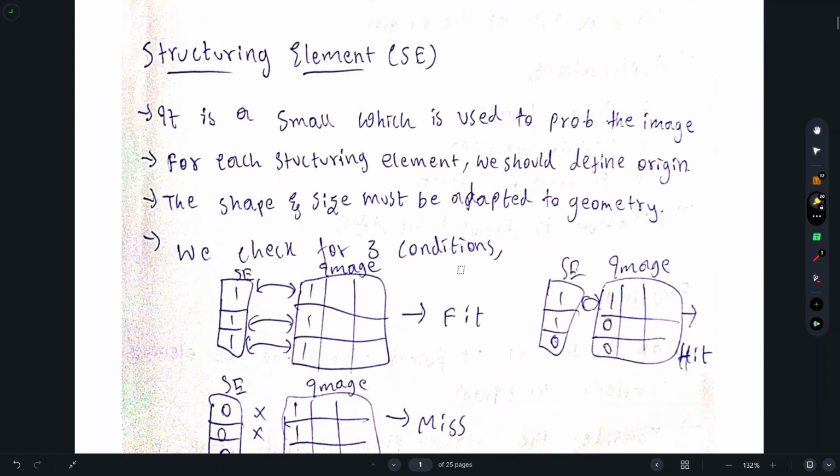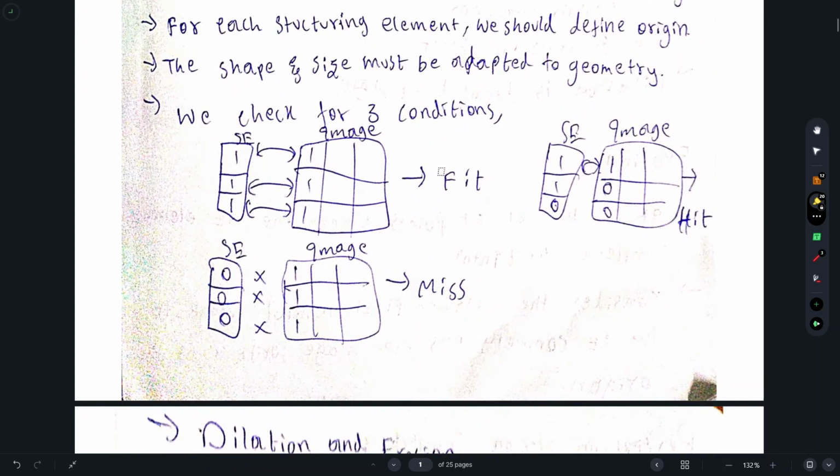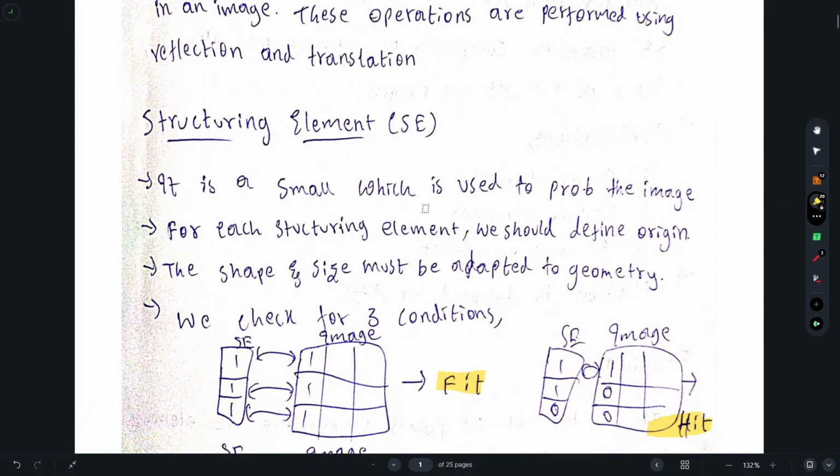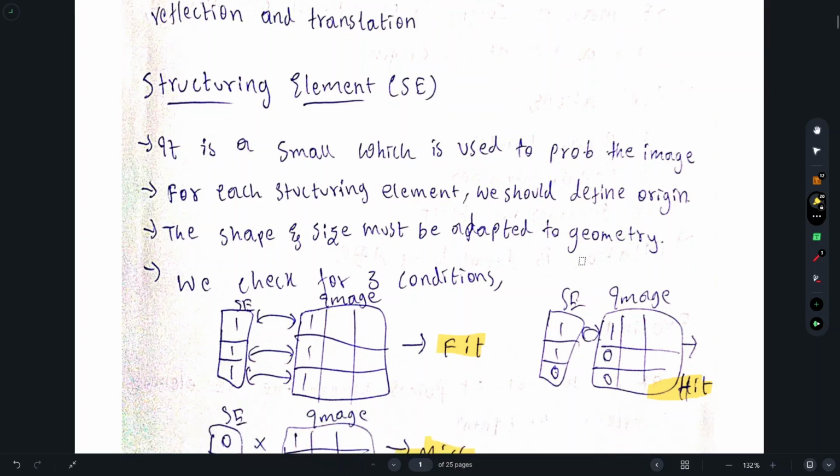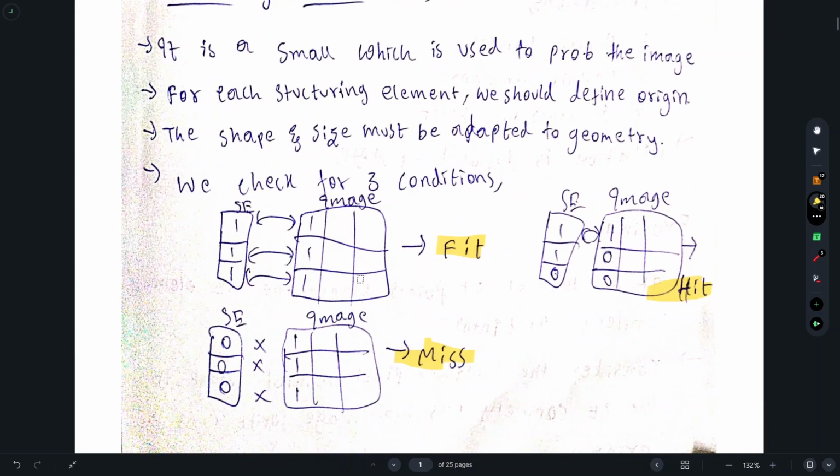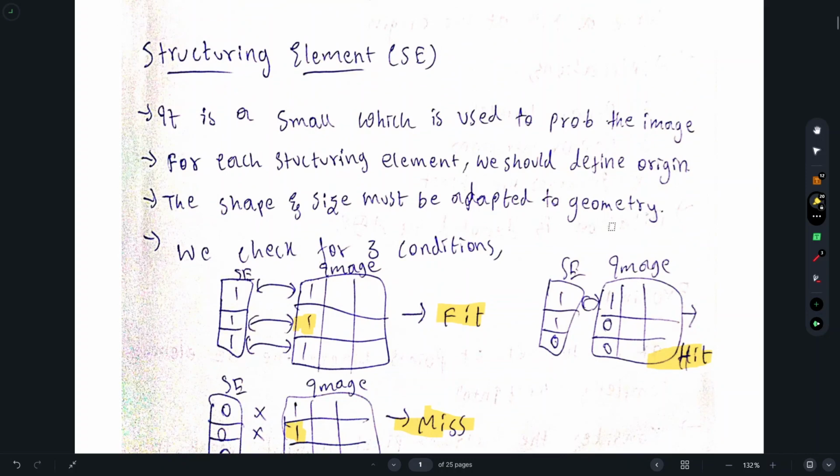Now let's go to the next one, the structuring element. The structuring element has three conditions: fit, miss and hit. What is a structuring element? It is a small shape which is used to probe the image. For each structuring element we should define the origin. The origin may be this element or that element; any one element can be the origin. The shape and size must be adapted to the geometry.